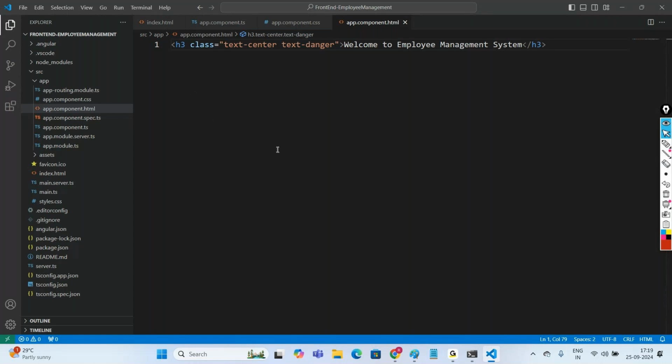So that's the introduction part of Angular, the front end part. In order to work with Angular, we require Node.js, then a text editor like Visual Studio Code. And by using Node.js, using the npm command, we install Angular CLI. Then we created an Angular project and we have seen how that project is working, the workflow of an Angular project. That's about this video.